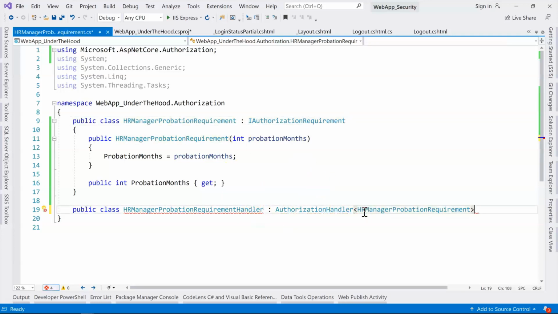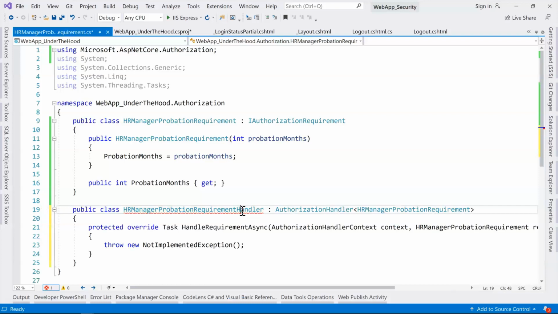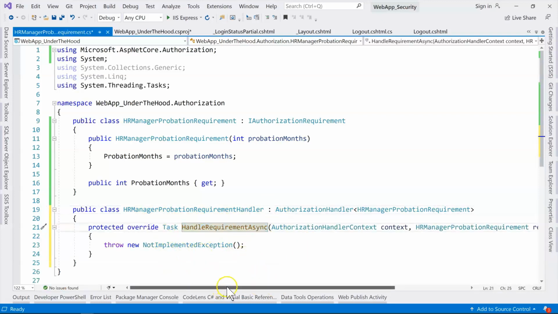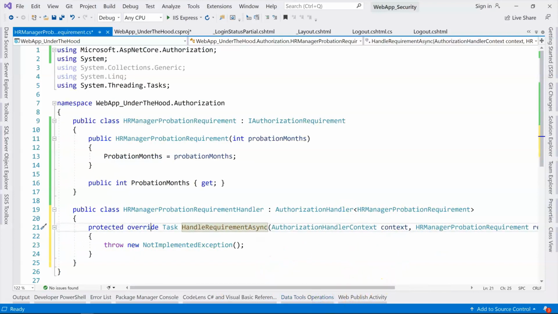So I put in this requirement here, and then you can see the red squiggly line. I'm just going to press Ctrl+. to implement the abstract class, right? So I hit enter. So we'll have a virtual method overridden here. And we can see that this requirement is passed in through this method, right? So we can implement this method. Basically here, we just need to get the employment date and then to see whether we have passed the probation period.